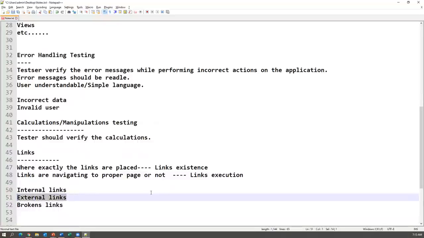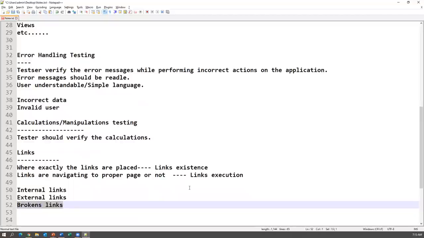External link means when I click on the link, it gives you another page, or navigates to some other page. Broken links means the link is there, but it doesn't have any action. When I click on the link, it will not navigate anywhere else, it doesn't have any target page. Those links are called broken links. Sometimes developers place broken links for future purposes. If in future they want to implement some other pages, they keep those links in the current web page, so for future implementation they sometimes add broken links on the web page.